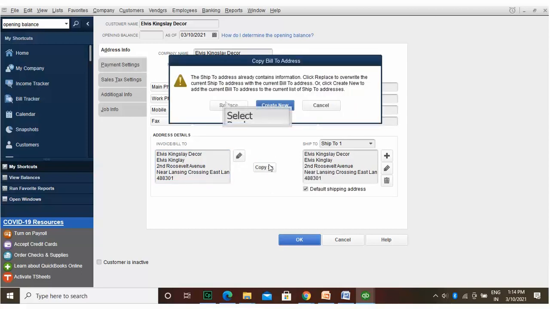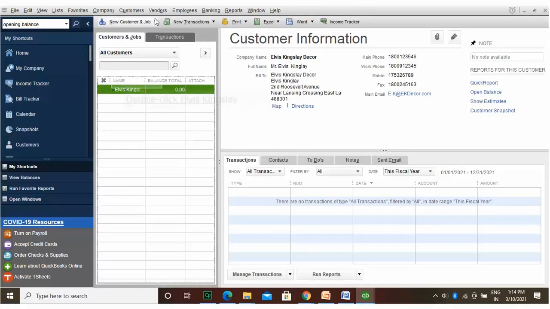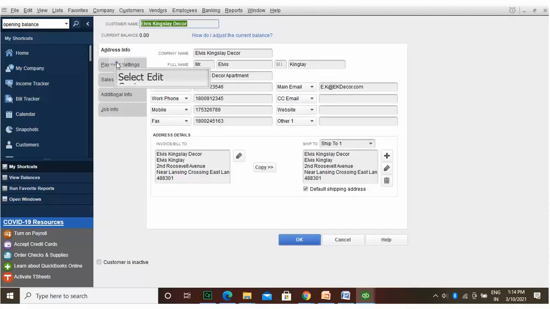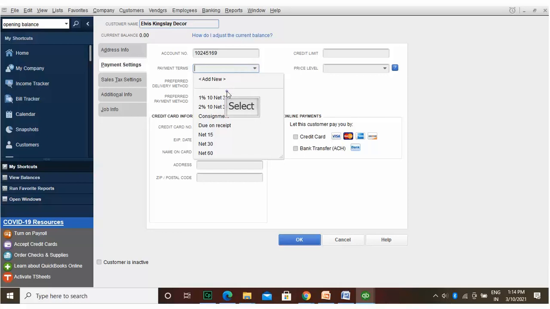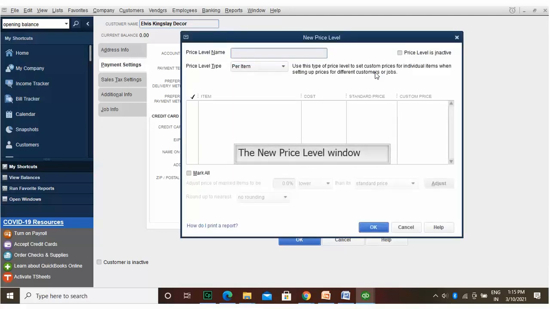Select a default delivery method for customer forms from the Preferred Delivery Method drop-down options. Preferred payment method that they use. You can select the name of the payment method from the Preferred Payment Method drop-down. If you accept online payments, you can check the methods of online payments you accept within the Online Payments section. The checkbox choices include credit card, ACH. If you process payments for customer credit card, you can enter the customer's card number, expiry date, name of the card, address, and the signature line within the credit card information section.